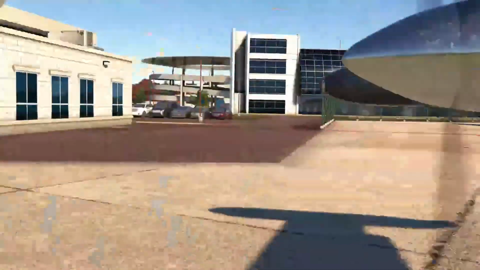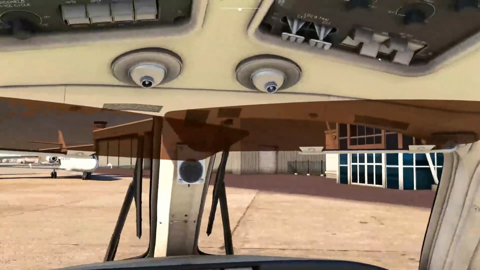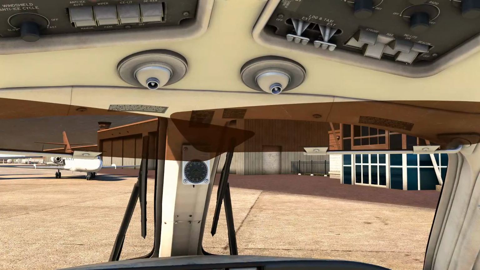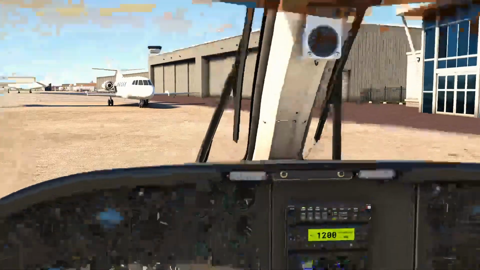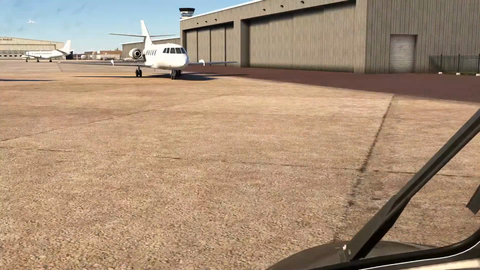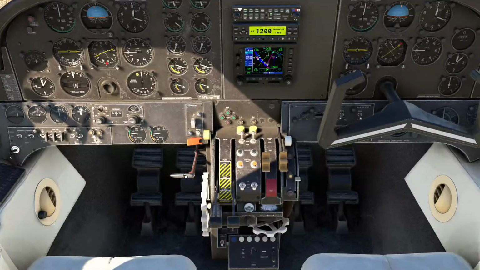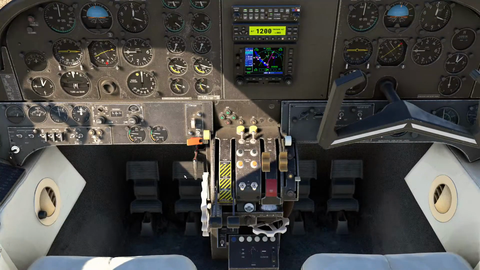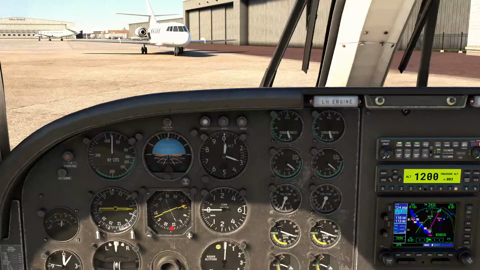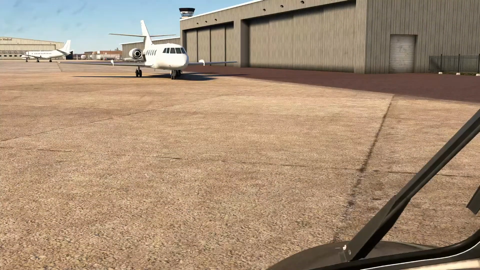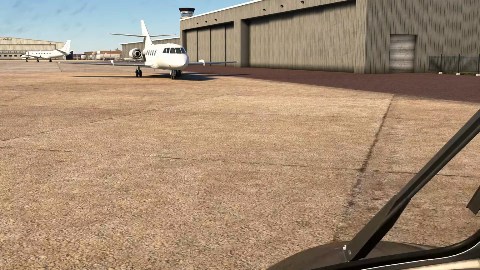Alright, taxi light on. Once again, this is a rocker. The rocker is going to go full down. That way the beacon and the taxi light are now on. I'm going to hold my brakes, release the parking brake, which is down here. And I'm going to use rudder to steer. There's no nose wheel steering in this plane.